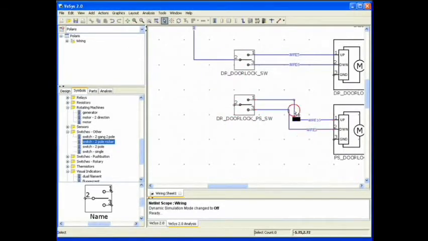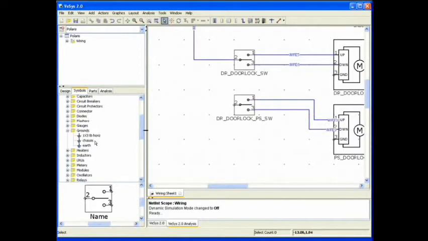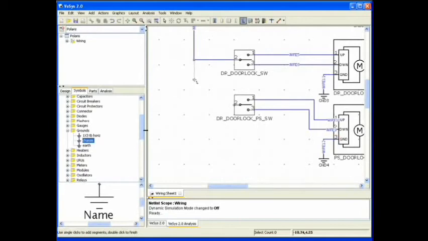Now move the joggles over to the right to create more space for inserting inline connectors, which we'll put in later. Next, we add grounds for the door locks and connect them. Finally, we add power to the switch.